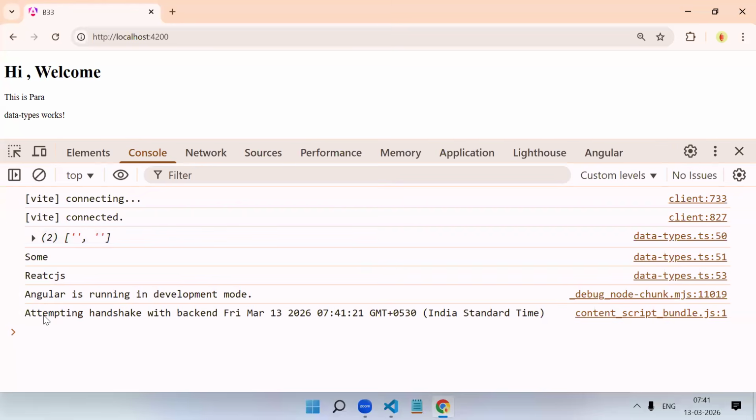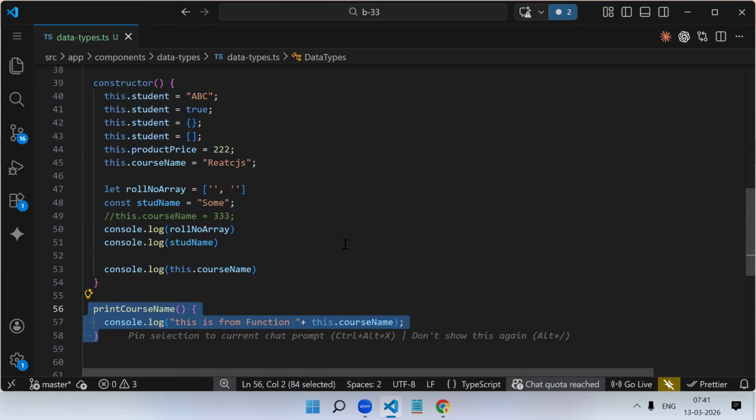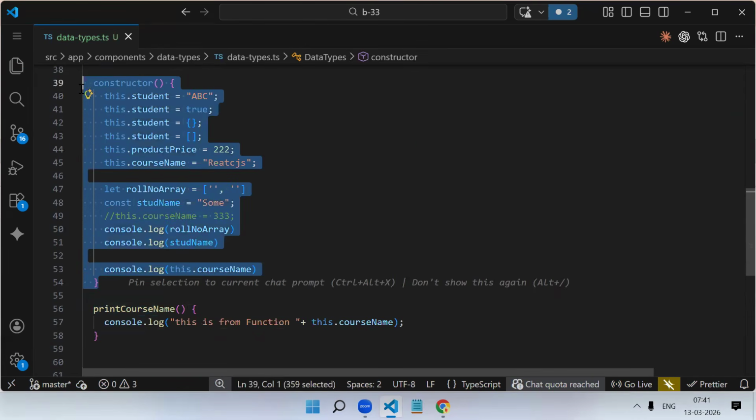It's not executing. See, that console output is not coming. Why is this function not executing? Because you have not called it. Right? Same behavior as we have in JavaScript. Unless we invoke or call the function, it won't execute. But the constructor was executing, and we didn't call the constructor anywhere like this. So constructor is a function which gets automatically executed whenever a class object is created. In this case, whenever your component gets rendered, your constructor will execute.